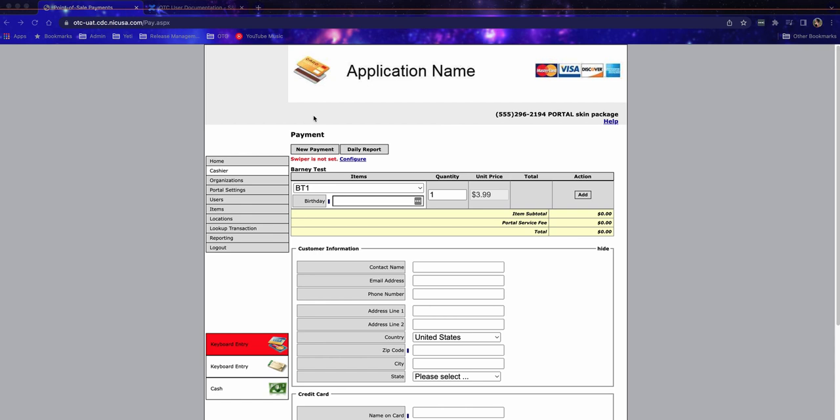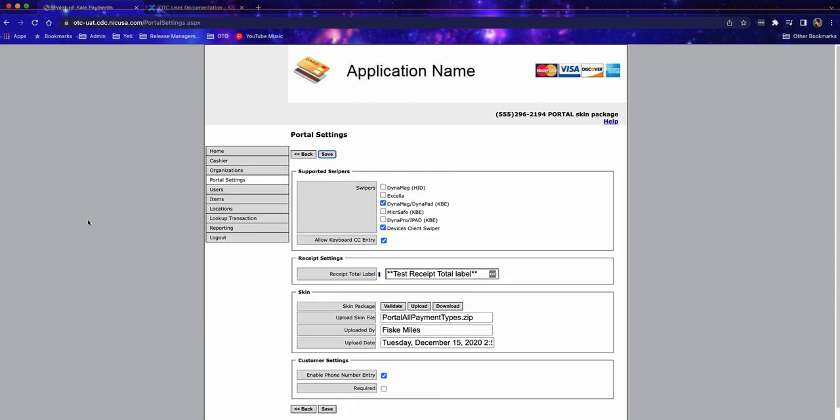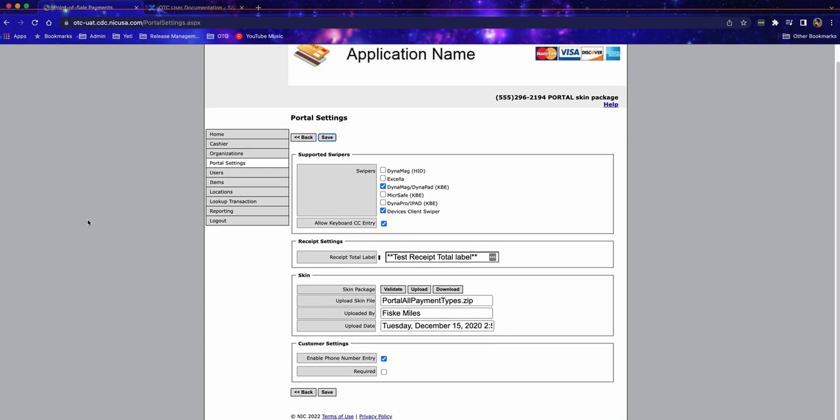If you're a portal admin, like I'm logged in as here, if you go to the portal settings tab, only your user level has access to that. And within portal settings, there are a few configurations you can change that nobody at a lower level will be able to. So you can decide which swipers will be accepted for all of the organizations and locations within your portal. You can change the label that's shown on the receipt total for the entire portal, and you can upload the skin for the entire portal.